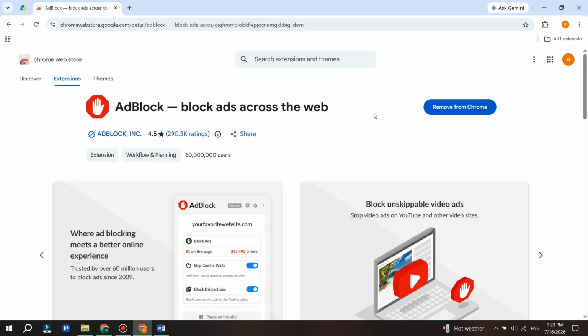Chrome will download and install the extension automatically. After the installation is complete, AdBlock will be enabled, and you'll start seeing fewer ads while browsing. You may also be asked if you'd like to make a donation, but that's completely optional.